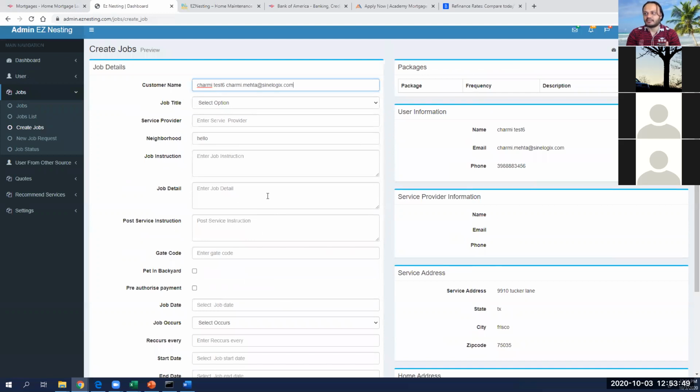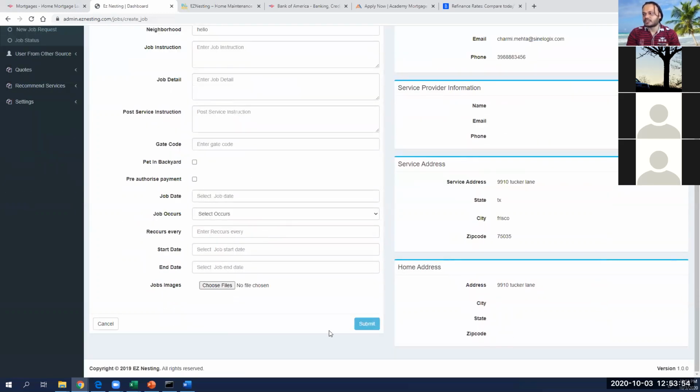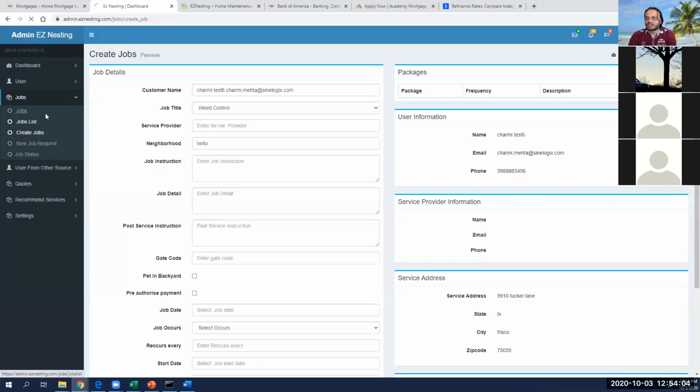Put is updating that. And over here, when I add a new job, like grid control, I'll add all this information and click on submit. The moment I click on submit, it's going to call the post API. Once this job is created, it will show up here.